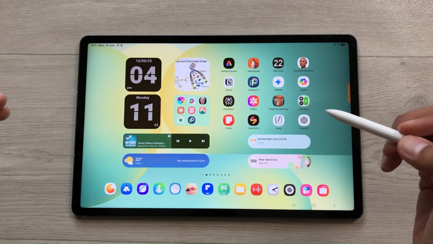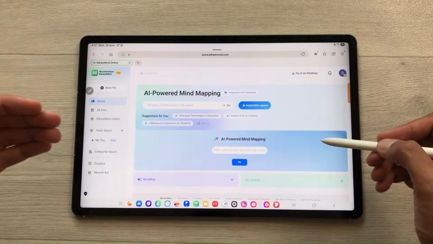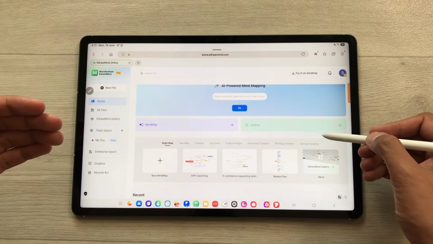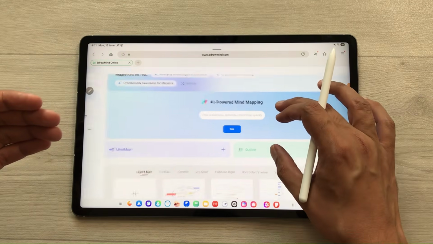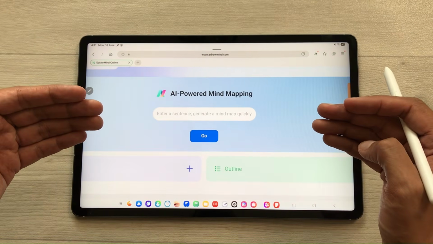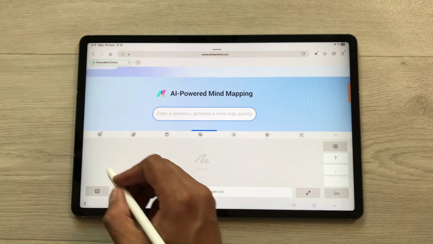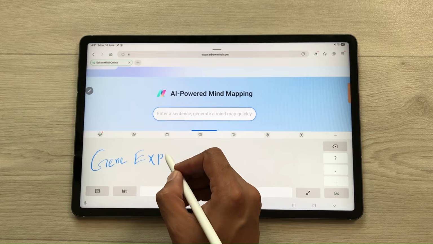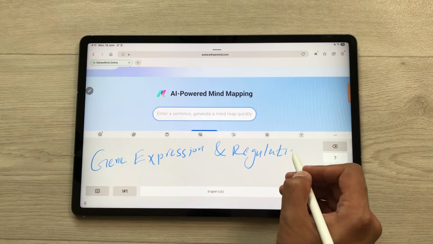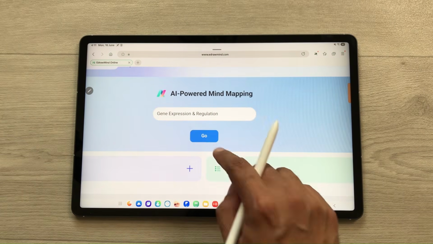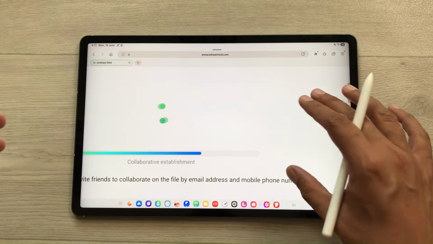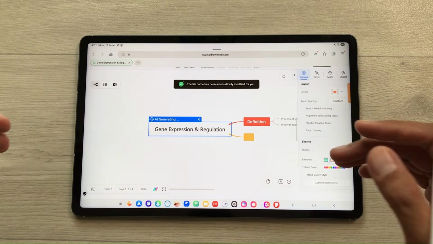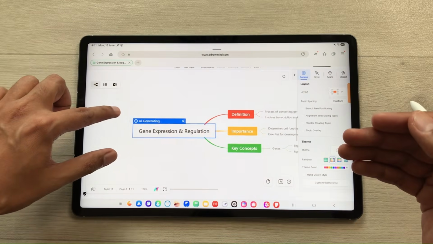So first of all, I will open EdrawMind and here is the interface for the web version for this tool. The first feature is about AI powered mind mapping. For example, I want to generate a mind map about gene expression and regulation. So I will start writing my prompt and then I will select this go option. So AI will start analyzing my prompt and then it will start generating a mind map for me in seconds.